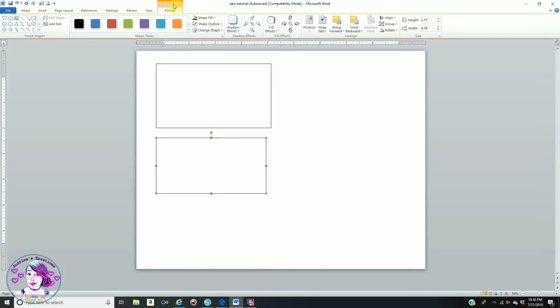Make sure you're on the format tab, go to your height, and for this one you're going to type 2.48, enter, and for the width it's going to be 4.38 and enter. Now leave this one alone. This is the one that goes on the top of your box.